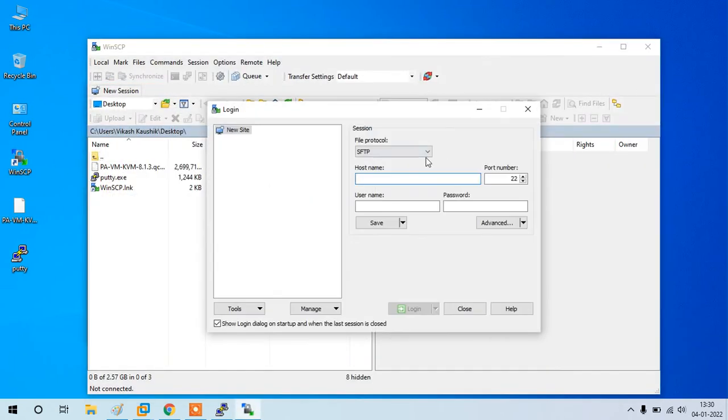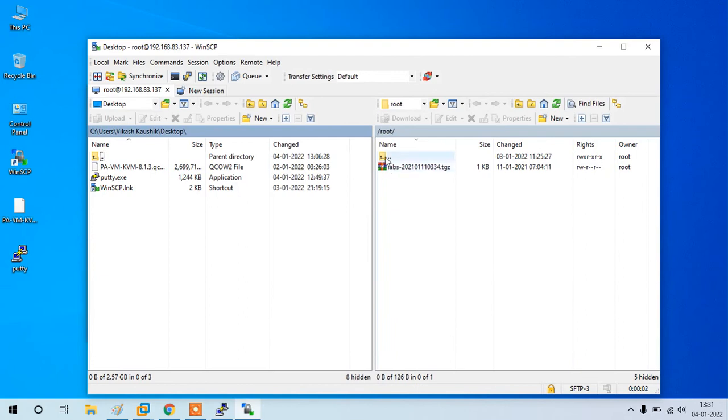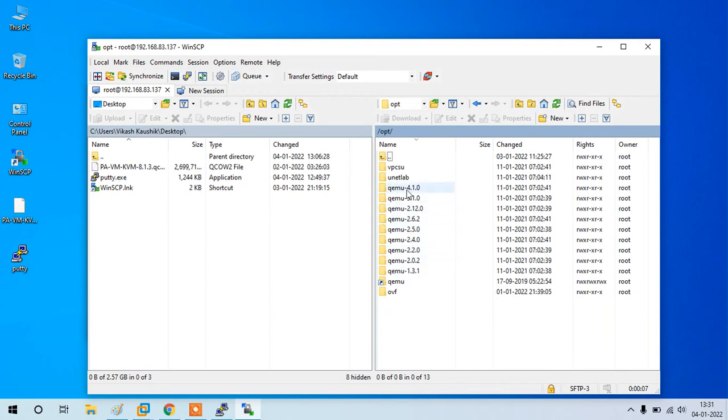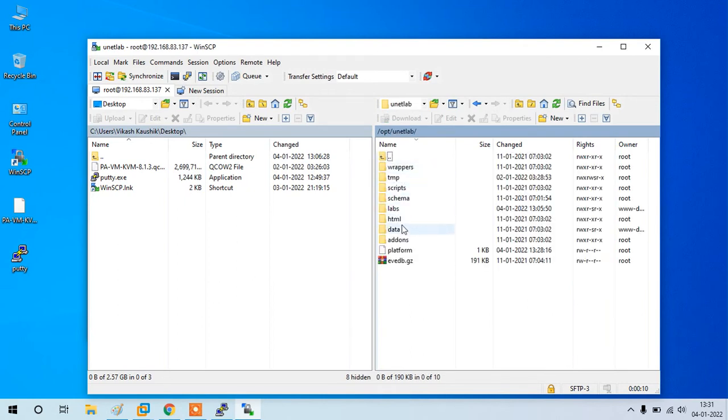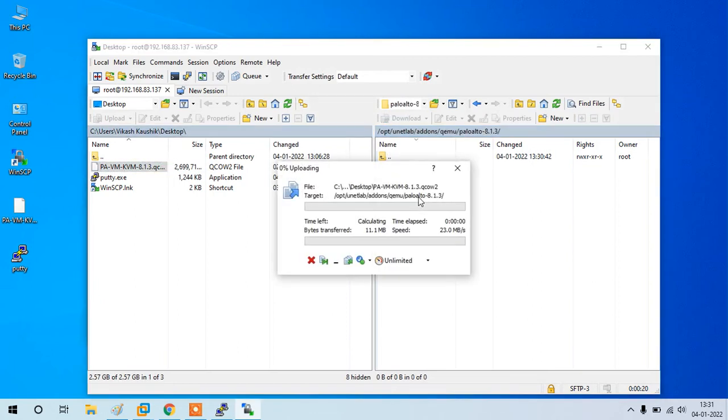I have opened WinSCP and it is asking for the host, that is 192.168.83.137, right? That is for port 22. Username is root, password is eve. Try to log in. I'm able to log in. Now go to the same directory we created, that is opt, unetlab, addons, qemu, paloalto-8.1.3. Now just drag and drop this file here. It might take some time.